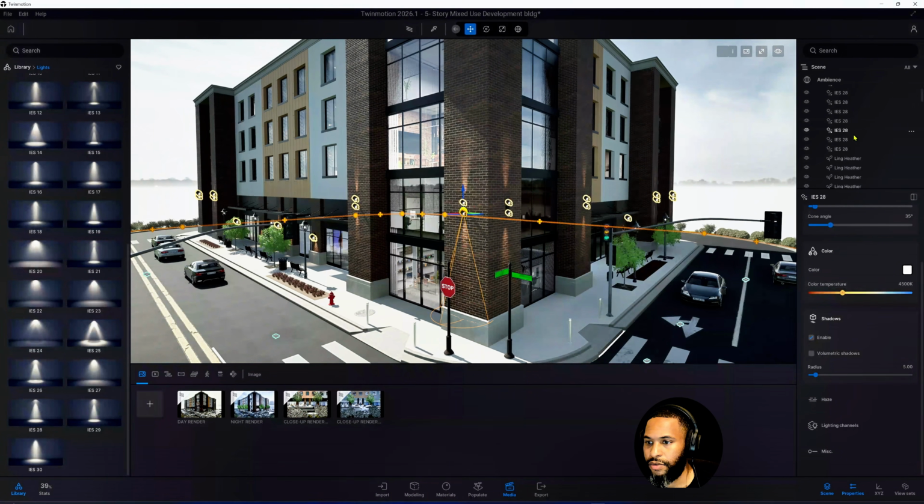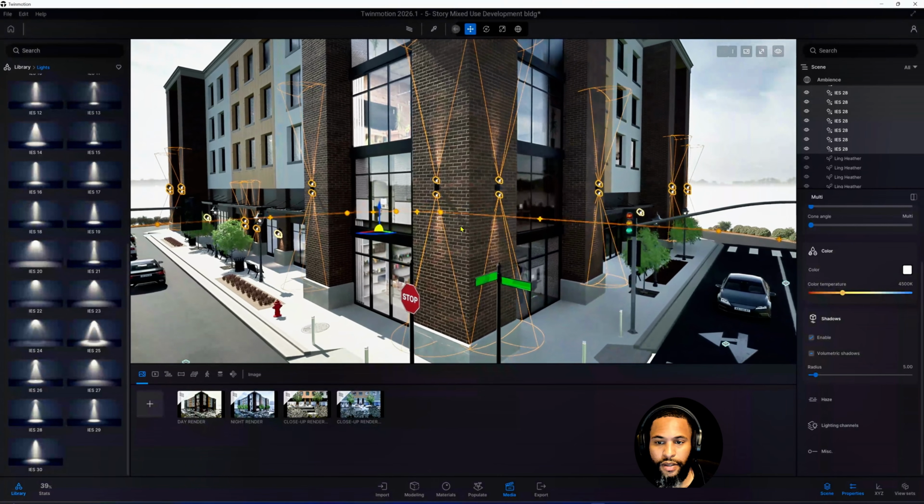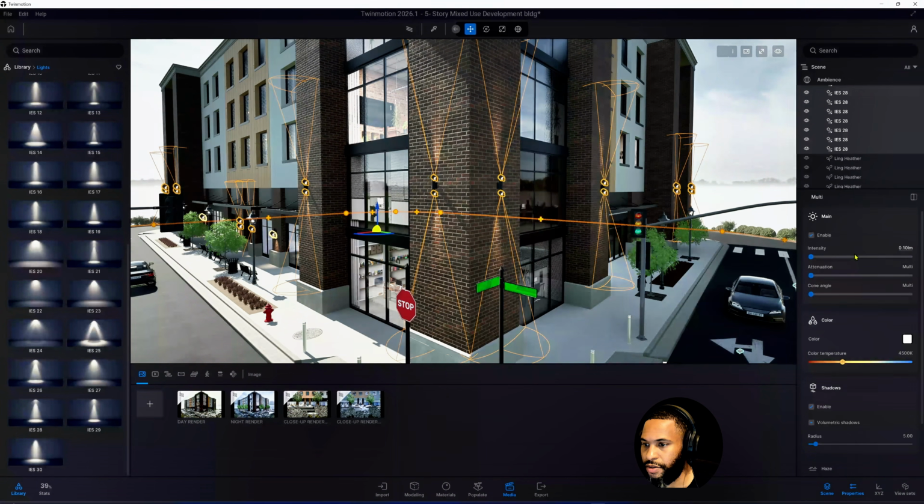I'm going to select all of our lights, and right now if we go to intensity, it's at 0.10. Let's lower them down just a little bit. Right. That adjusted our intensity and the brightness of our lights.